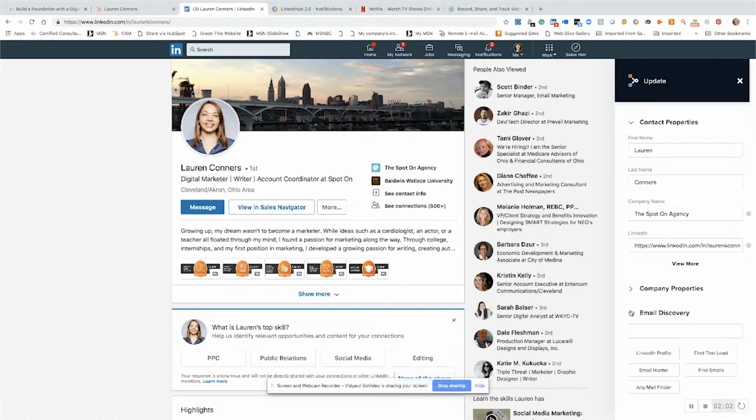The other wonderful thing about it is once you have that in place and you have that contact in your HubSpot CRM, and if you were to send a message to them via LinkedIn, it is going to be recorded inside your HubSpot CRM.